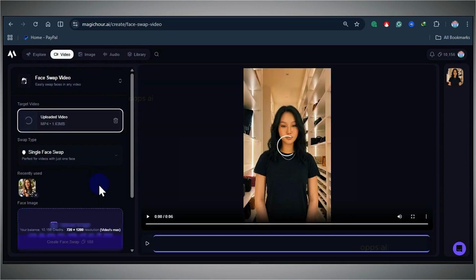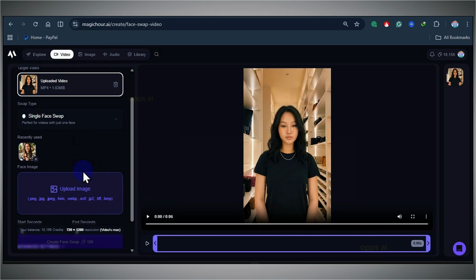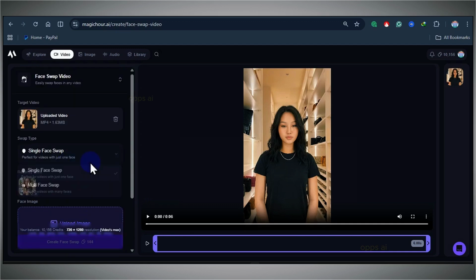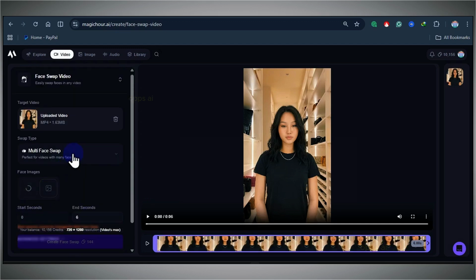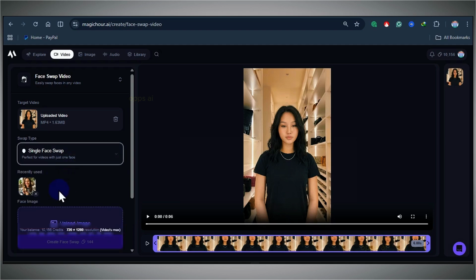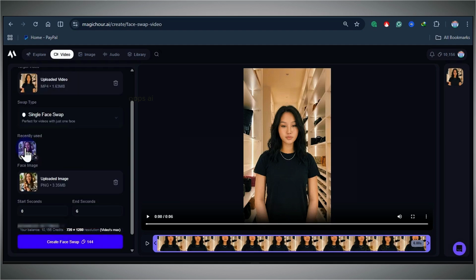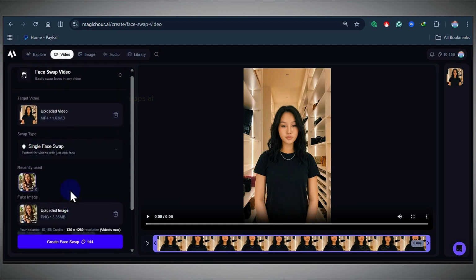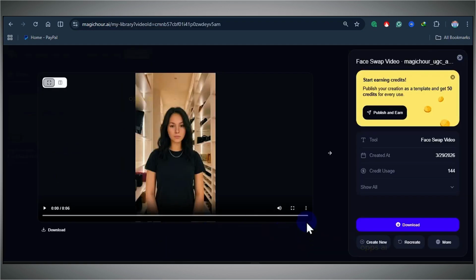Now I'm going to upload one of my influencer videos here. Then you'll see the option to choose either single face swap or multiple face swap. After that, I'll upload the image I want to swap into the video. Then I'll hit generate. Let's wait a few minutes for it to finish. And now we have the result.